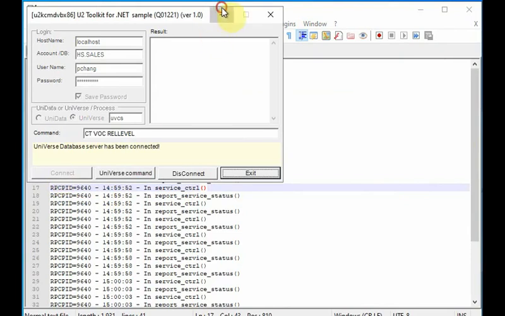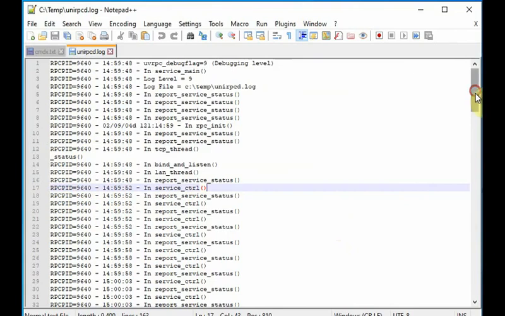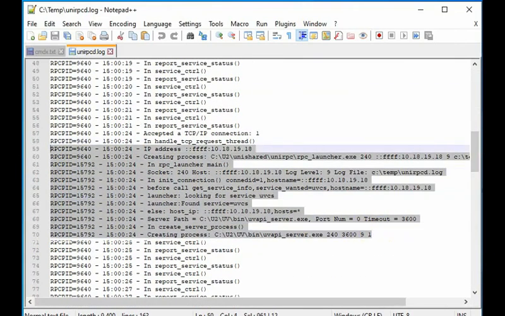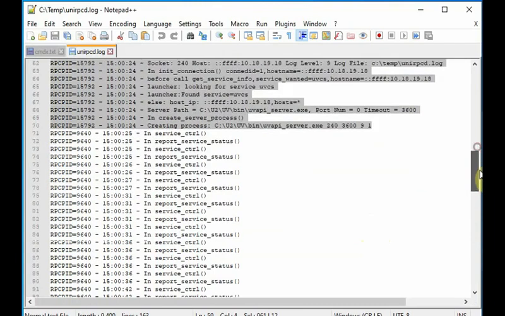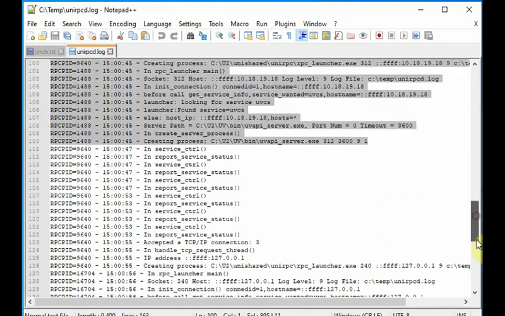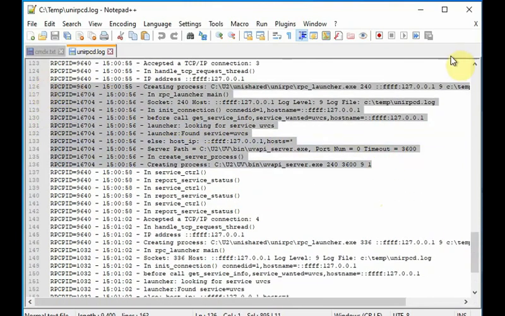Okay. So inside here, you see that multiple connections happened. Inside the log file you will see multiple UO connections being made. See, they already made multiple ones.